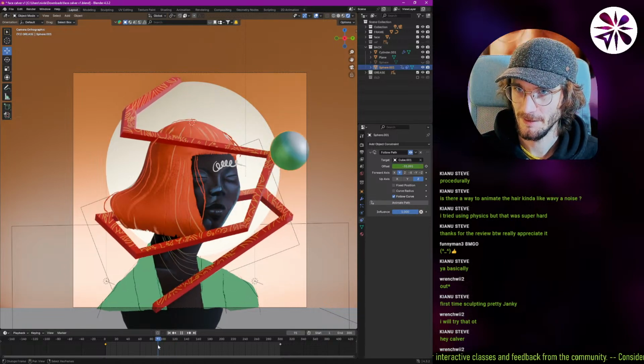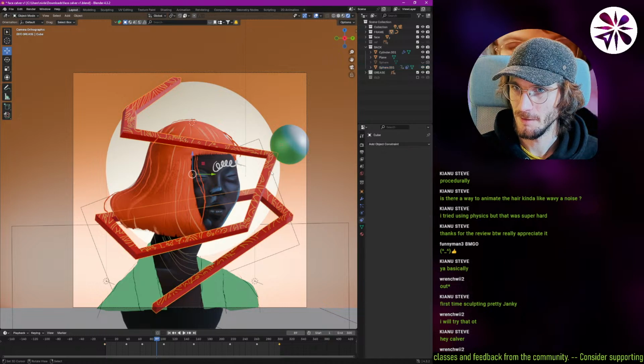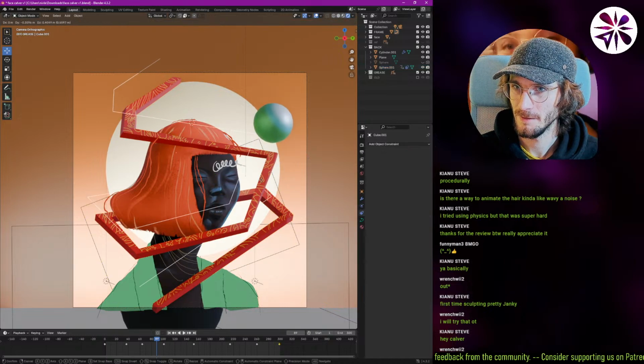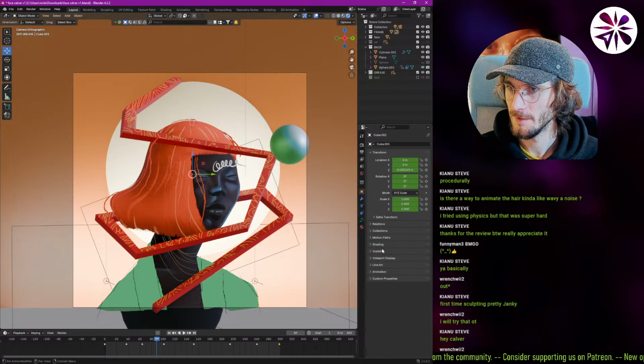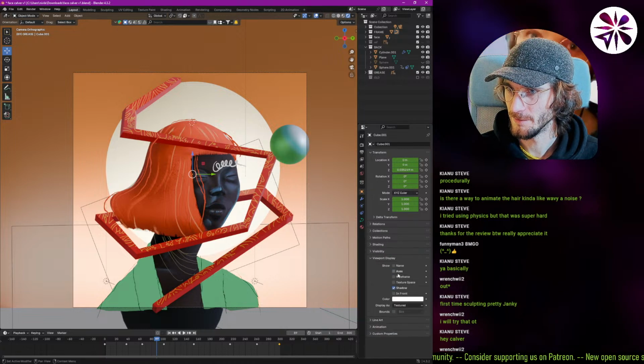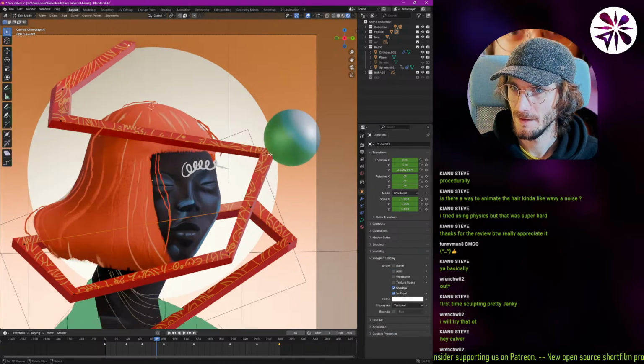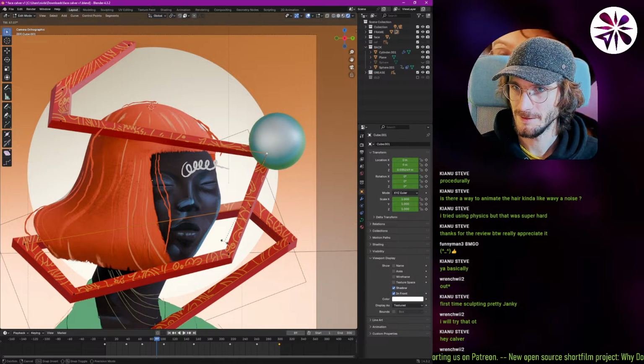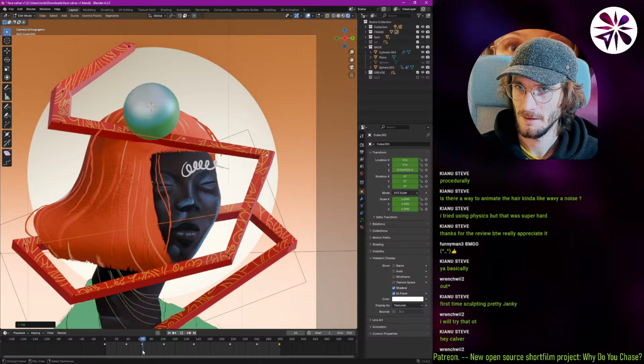I'm not sure about this corner here, like it's kind of going off the corner. Actually, let me make this visible in front. In front, yes. Have this rotated a little less.